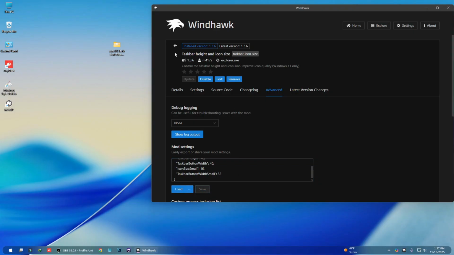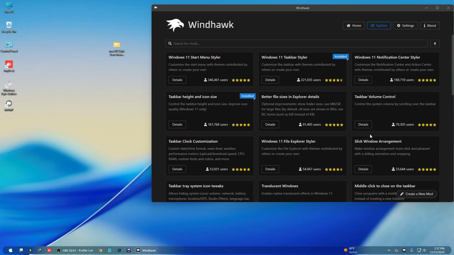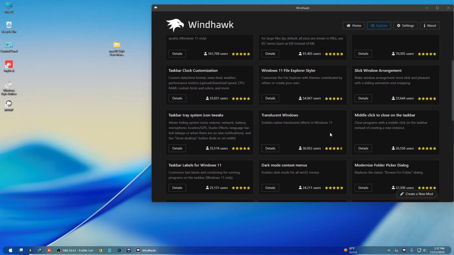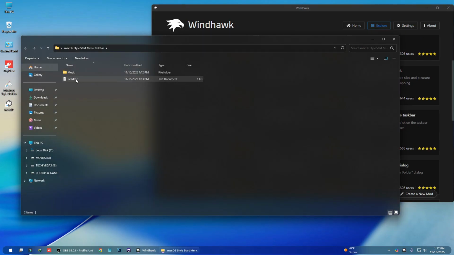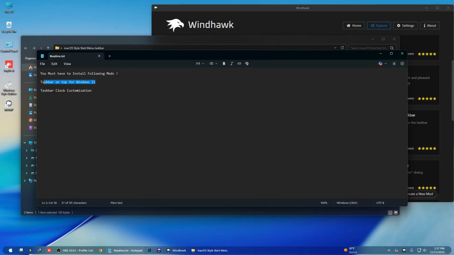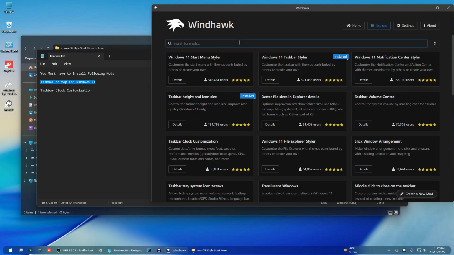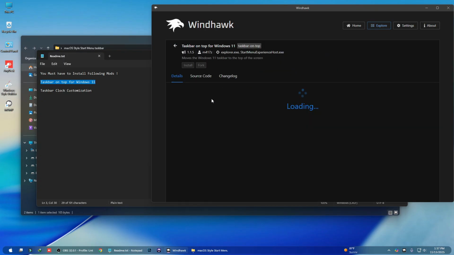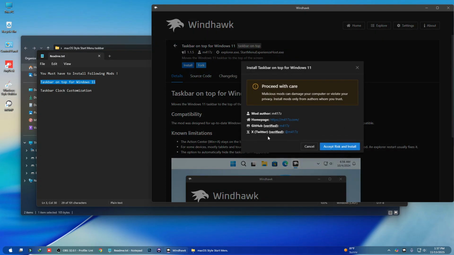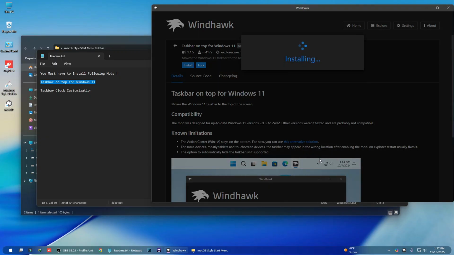Okay, now we need to install another mod called taskbar on top for Windows 11. Just search for it and then click on details and then click on install and then click on install.